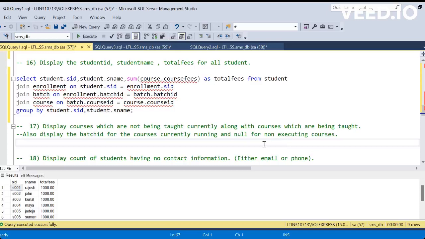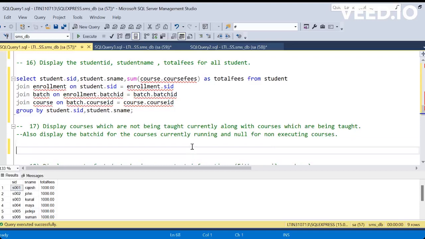They are not having batch id for that, and also the courses which are having null batches or batches having null courses. So they want to display that data also. So for that what we have to do is they're asking relation between batches and courses, so no need to go with the student table. So only from batch and course table we can do the operations.